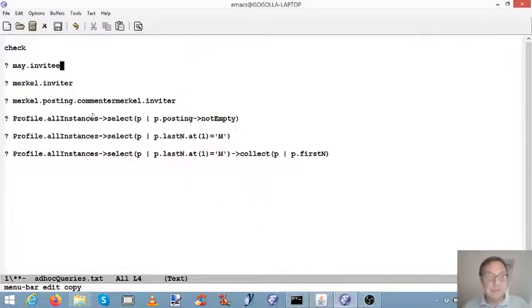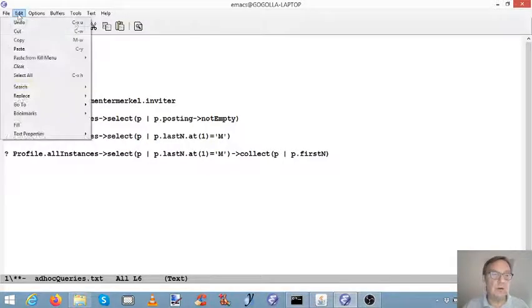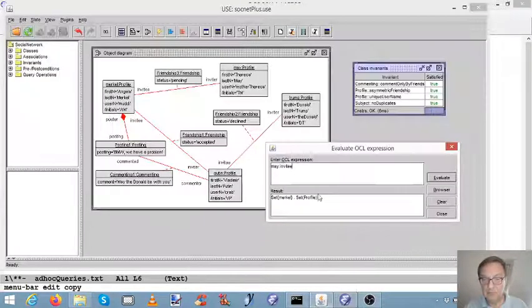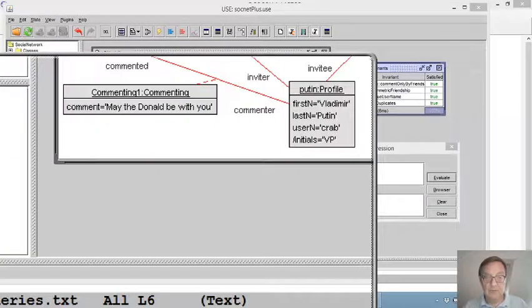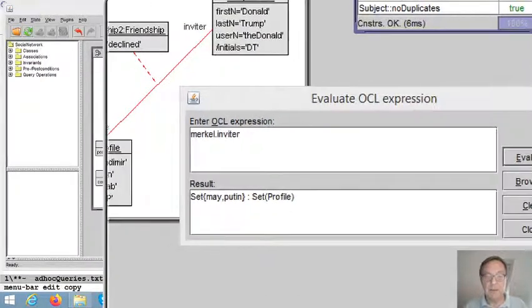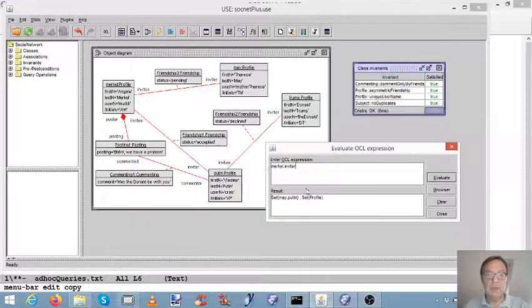The second OCL expression, let's look for the inviters of Merkel. We have here the clear button also. And the inviters of Merkel are May and Putin. Again, this is in accordance. Merkel has 2 inviters, namely May, and the second inviter is Putin. Both friendships are in a different state.